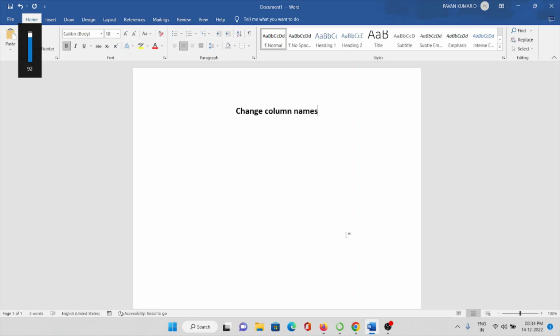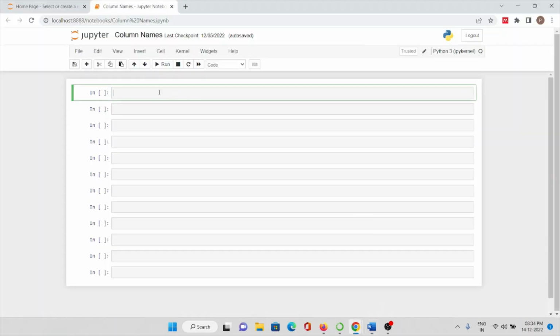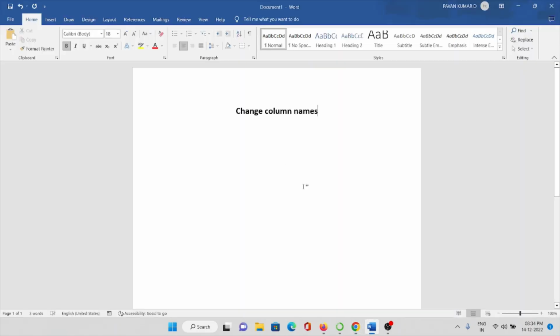Guys, today in this particular video we are going to see how to change the column names in Pandas. Let's get into this. So as I mentioned, we'll see how to change the column names in Pandas.